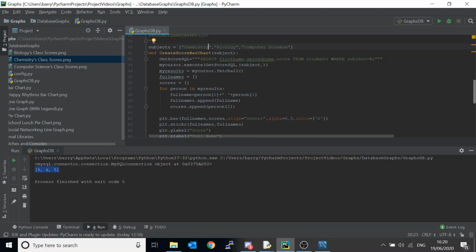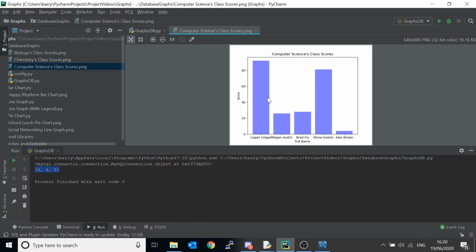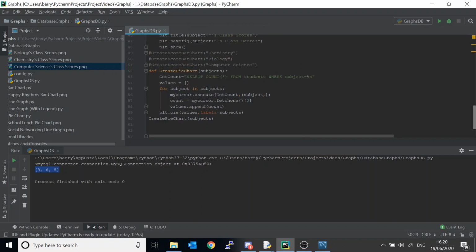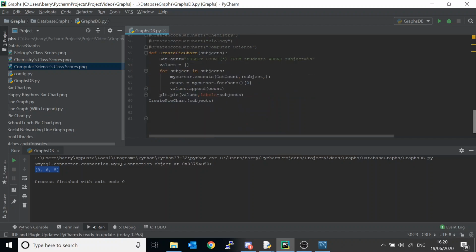So we have 9 chemistry students, 6 biology students, and 5 computer science students. And obviously that's correct because there are 5 names in the computer science graph, so it's in the right order. If you were writing some code and the numbers and the labels aren't in the right order, it's going to affect the pie chart. So just ensure that they're ordered correctly.